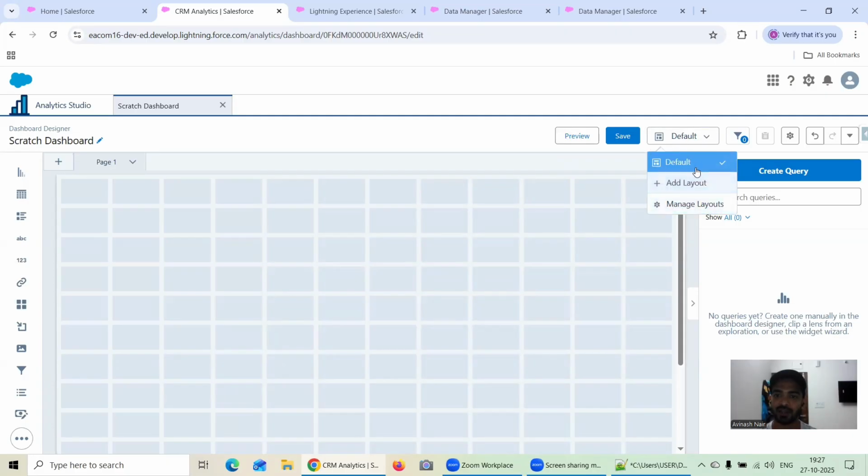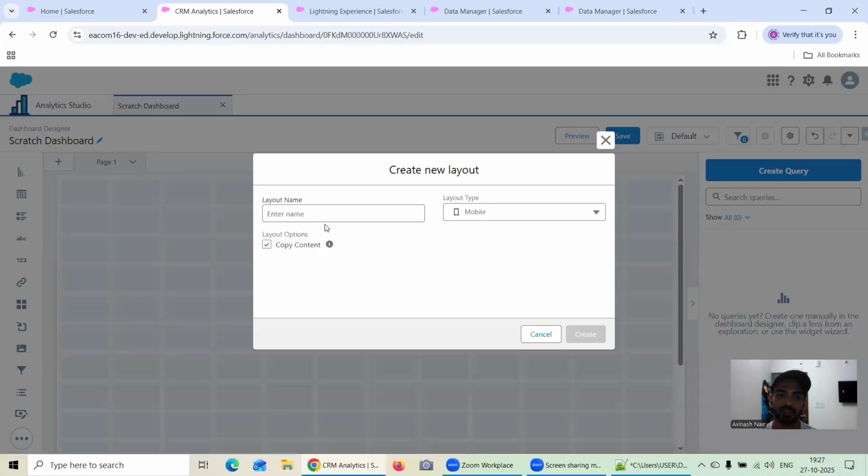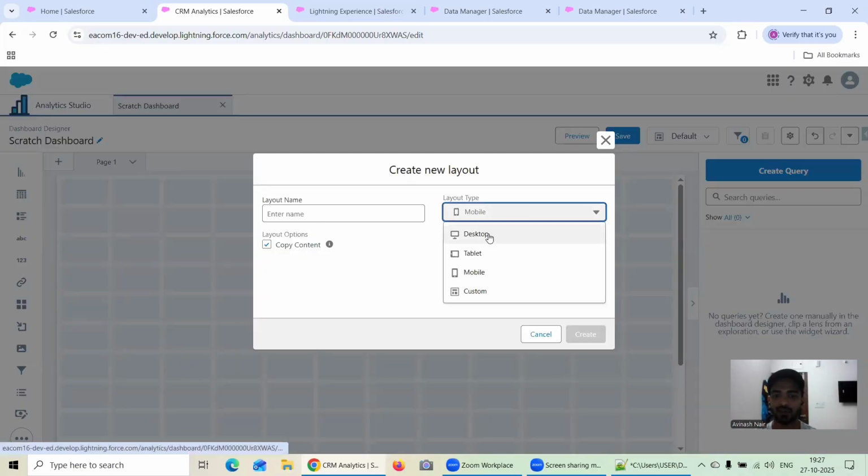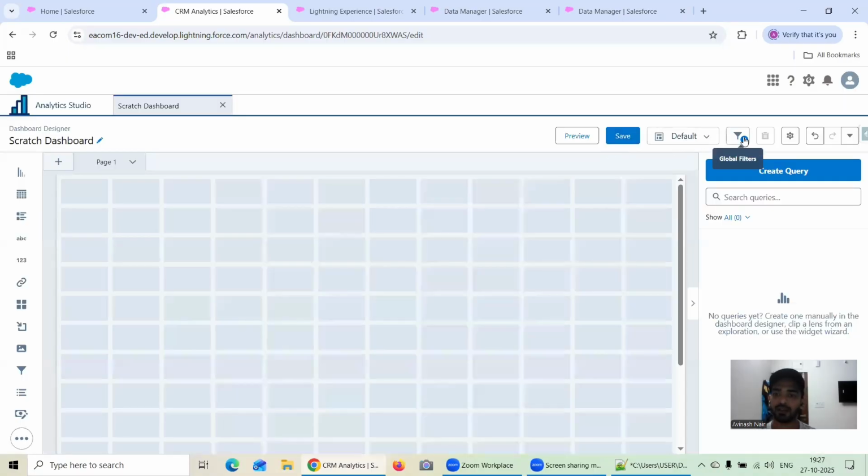Now there's something called default. For example, if you click on add layout, there are different kinds of layouts, for how you want to see it on desktop, tablet, mobile, or custom. I will walk through this part and then explain it. There's a particular app which you can download on Android as well as on the Apple side. This is a dashboard which you will be able to see on the desktop. But if users are seeing this dashboard on mobile or tablet, how that can be viewed, that kind of layout can also be done from here.